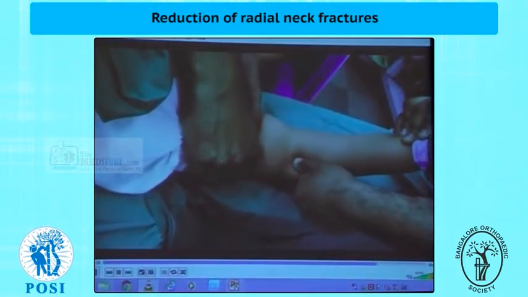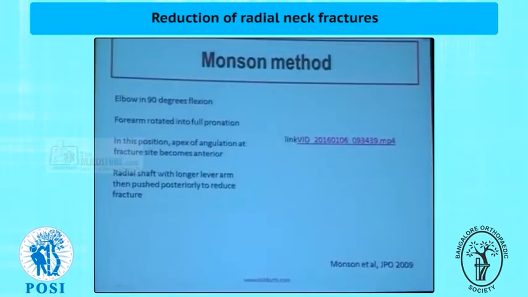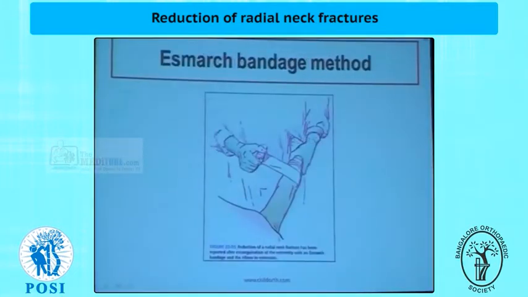Right. Fine. So apart from these, there are some other methods which have been described. I have no personal experience with these. The Esmarch bandage method, where you wrap the Esmarch from the wrist up to the elbow, and it is reported that this maneuver can help in reducing the radial head.